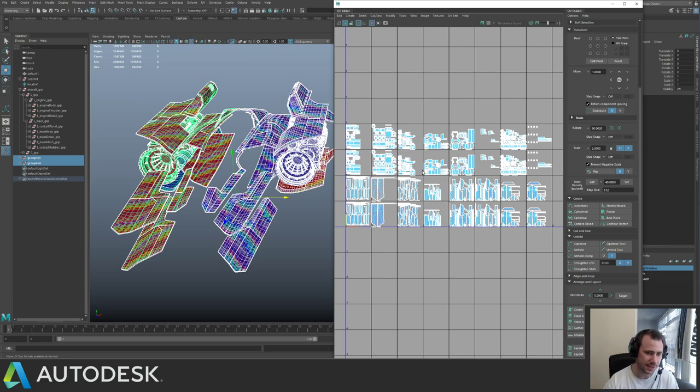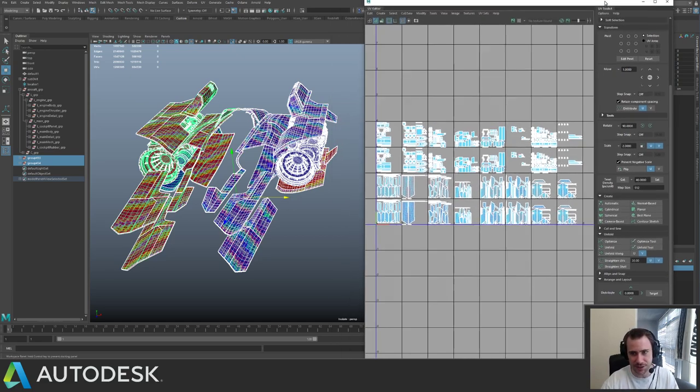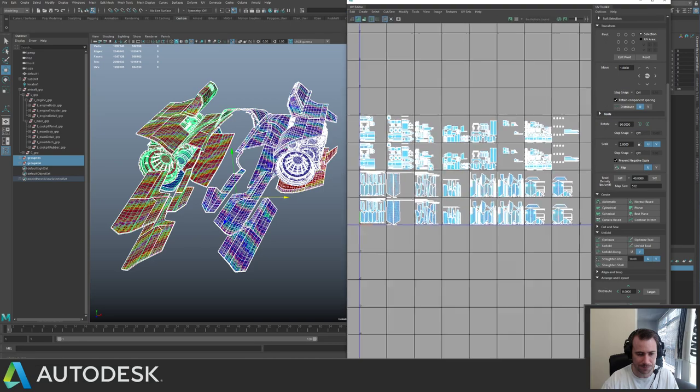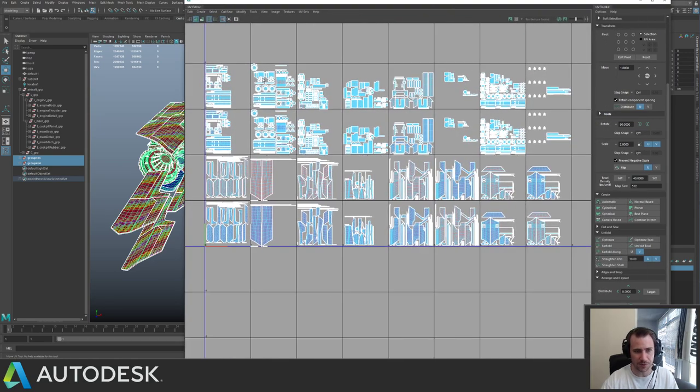What it means is the texture artist knows that literally every single thing is a copy of what's below it or above it. And it's all based on materials as well. So we have our panels together, we have our mech together.